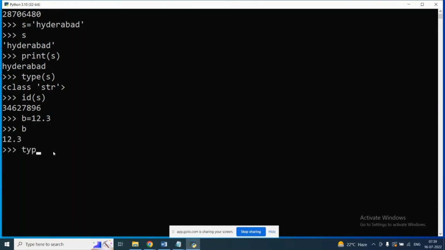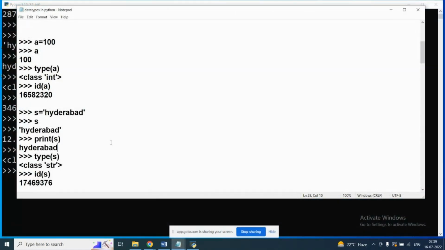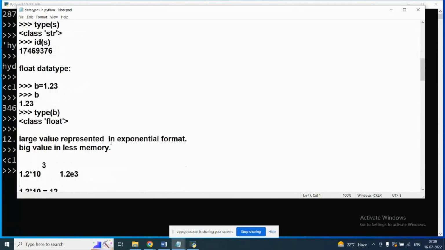So here I'll say type of b is given here. It is showing as a float here. Class float it is giving. And here you can store in exponential format also.